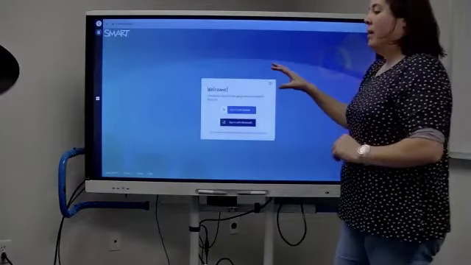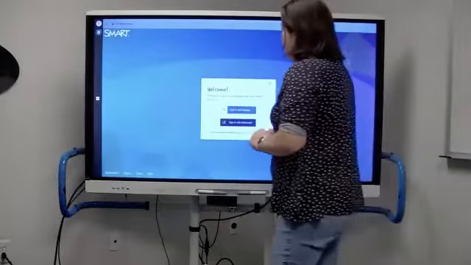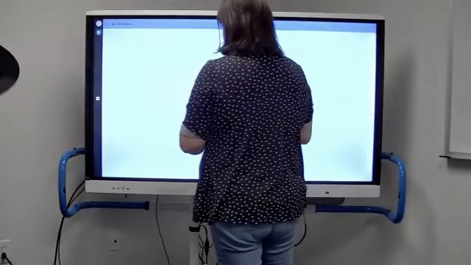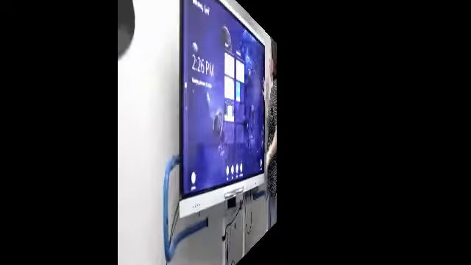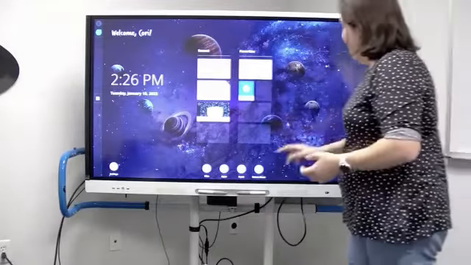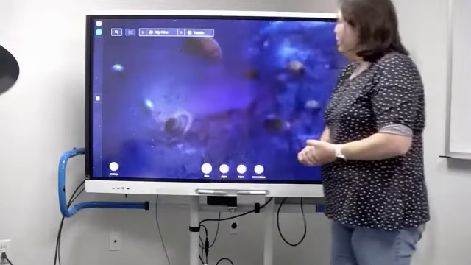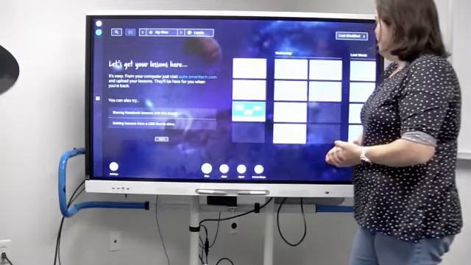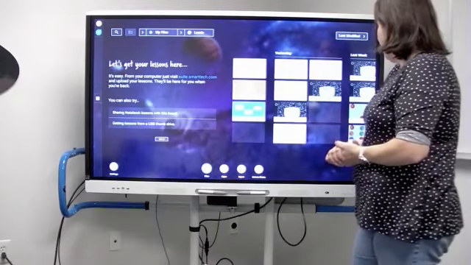This way, my board and my computer are both going to be logged into the same account that we're looking at right now. So we are now logged into the board, and if I go to my files, I should see the file that we are currently working on.